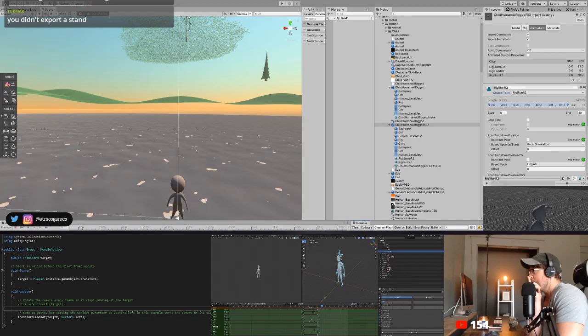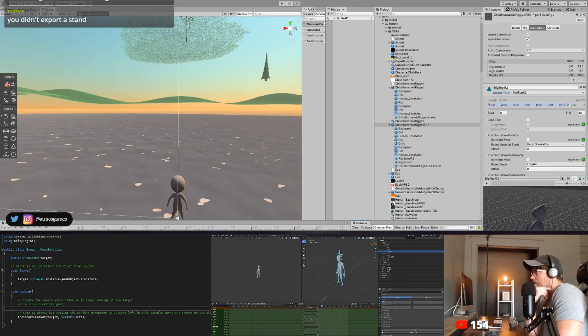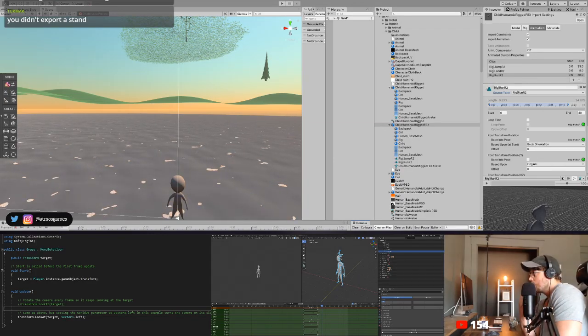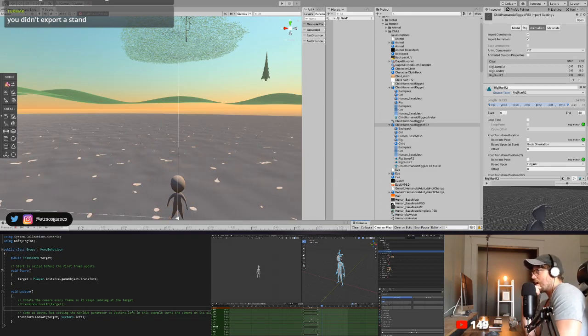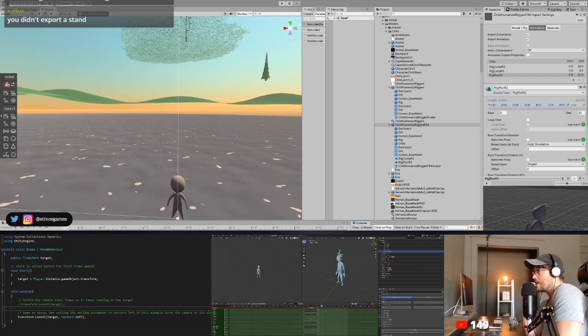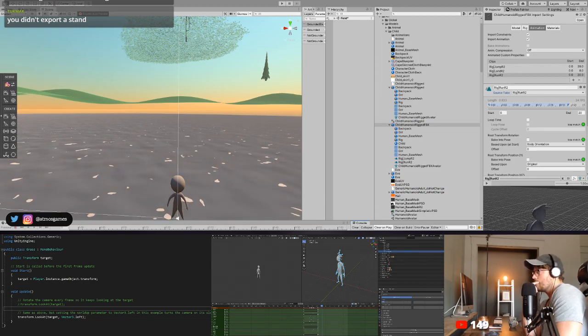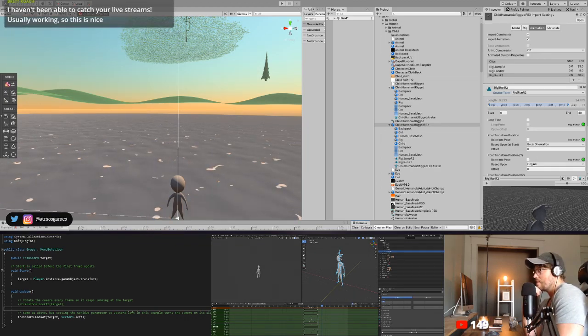I solved it by exporting. Okay, Exton says he has the same problem. I solved it with exporting bones with meshes at the same time with export selection as FBX, but in my case, I used Maya. You didn't export a stand.